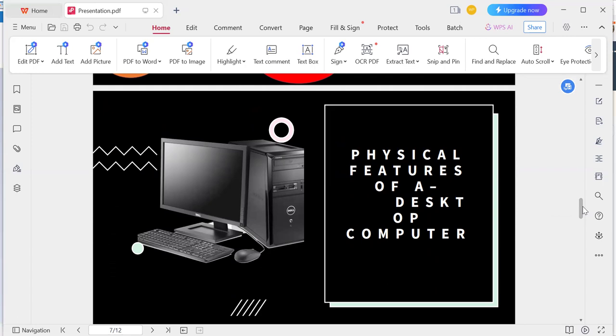Now, we have the physical components of a desktop computer. Number one, we're going to look at the monitor, which is this screen you're seeing here. The monitor, or display, is the visual output device that shows information generated by the computer. It is where users interact with the graphical user interface, also known as the GUI, of the operating system, and view content. The monitor displays images, videos, text, and other visual information.